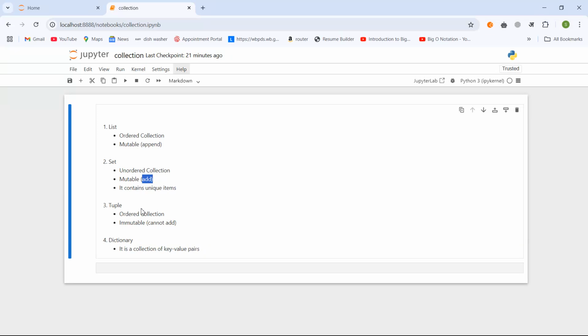Tuple is an ordered collection, meaning in whichever order you collected the items. So list and tuple are something similar. List is an ordered collection, and this one is also an ordered collection. But in a list you can append, while in a tuple, once it is created you cannot add anymore. It's something like an array in Java or other programming languages, that whenever you are creating an array of a particular size, you cannot change it. And dictionary is a collection of key value pairs.